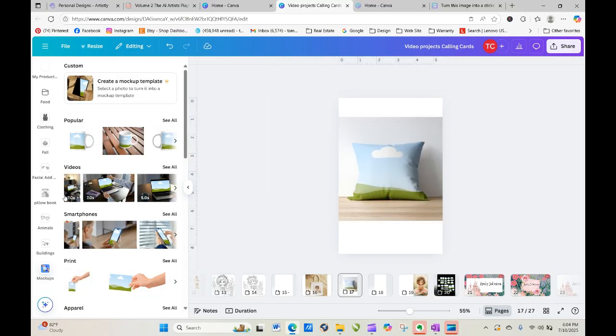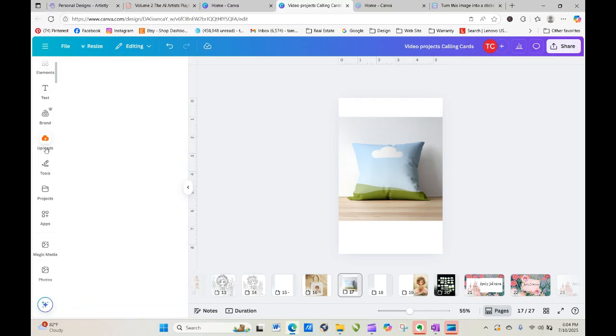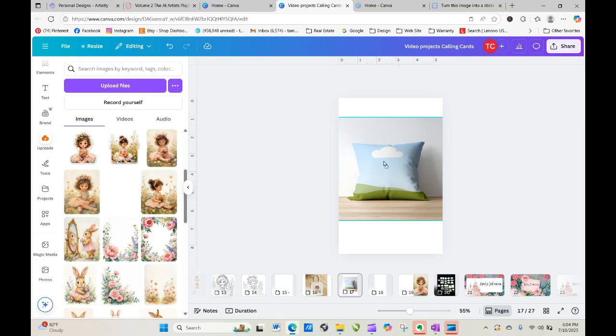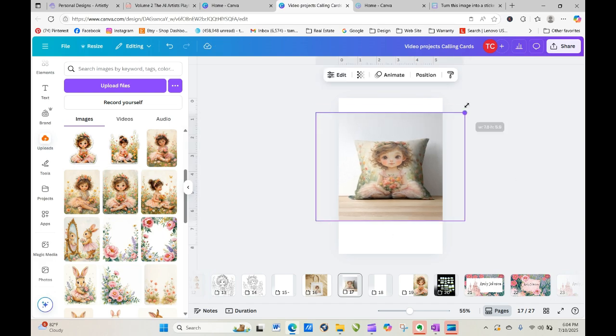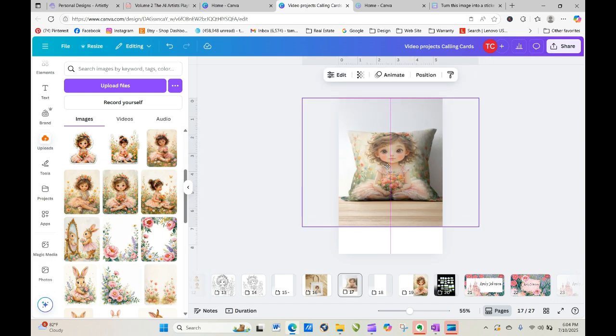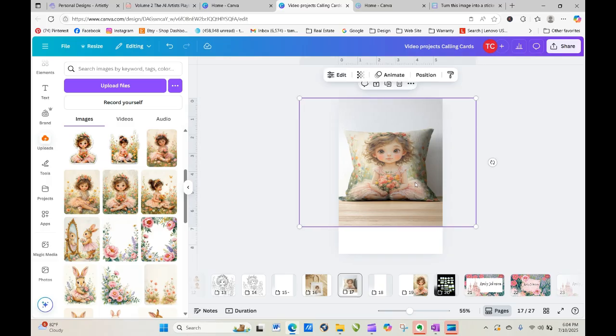Okay. I'm going to go back over here to our uploads. And this would be really cute to put her on a pillow. How cool is that? Isn't that neat? So that would be really, really cute.